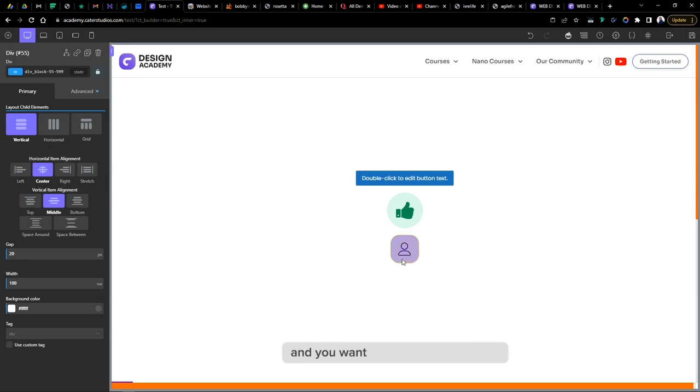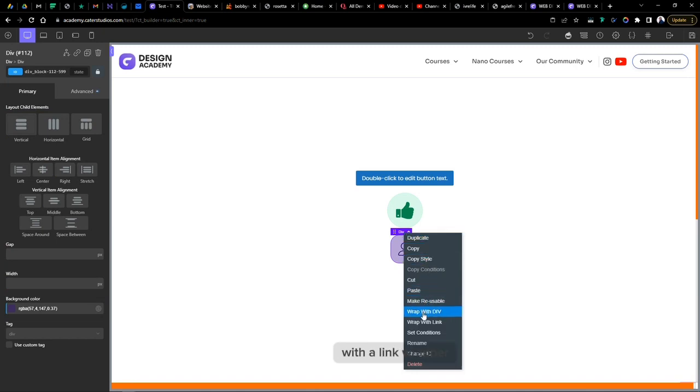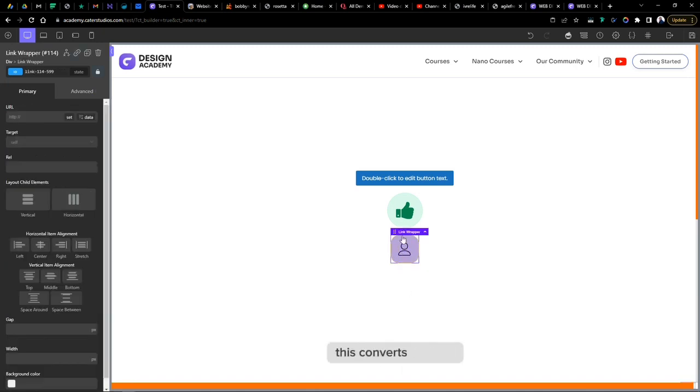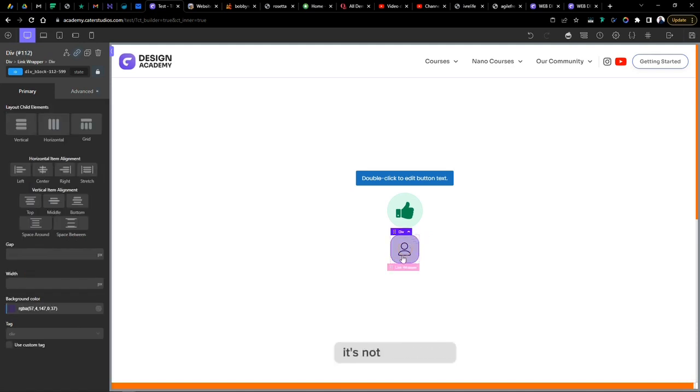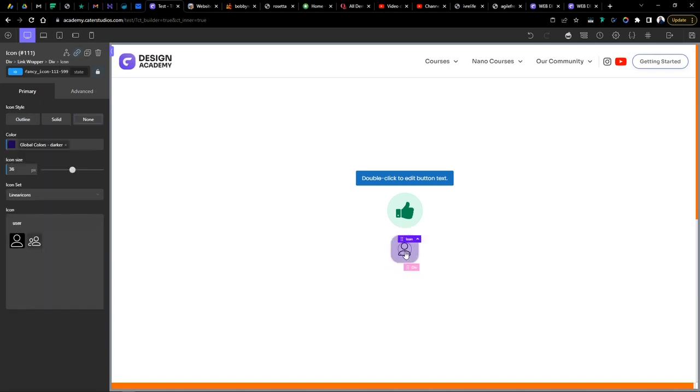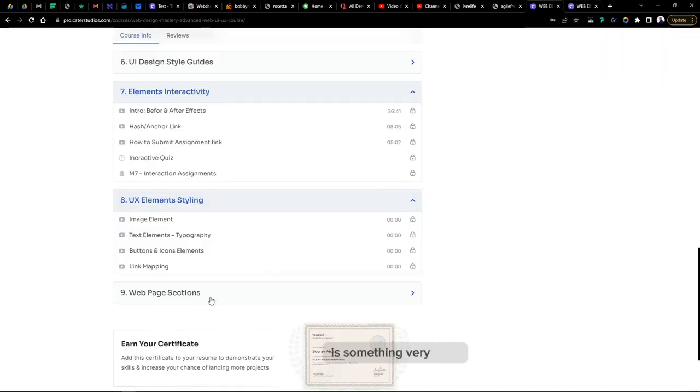But when you do this and you want the icon to be clickable, make sure you wrap the div itself with a link wrapper. So wrap it with a link, automatically this converts to a link. But if you don't wrap it with the link, when someone clicks this part of the div, it's not going to take them to where the link is, except they click on this particular element itself. So to make everything clickable, just wrap the whole div with a link wrapper. Okay, so that's the basic things you need to know about the icon element. Icon element is something very easy. So now we are done with the icon element.